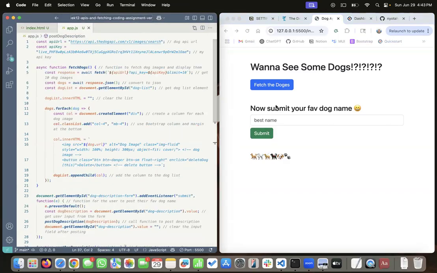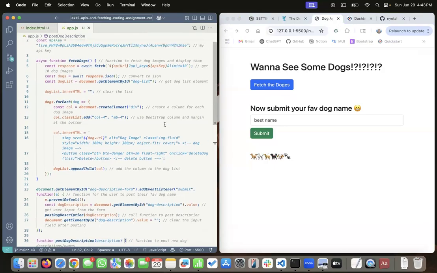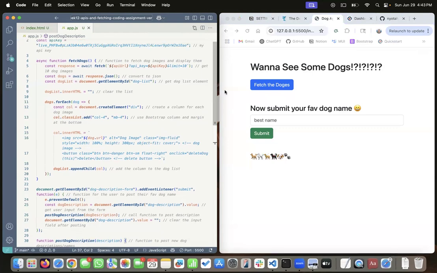For our JS file, we've got our API keys at the very top there. We've got the URL for the dog API and then my personal API key. And then we've got our fetch dog function. And so this function, like I said, we're going to click and we'll display all of the different dog images. I did limit it to 10 images here, and there is quite a bit of a delay.